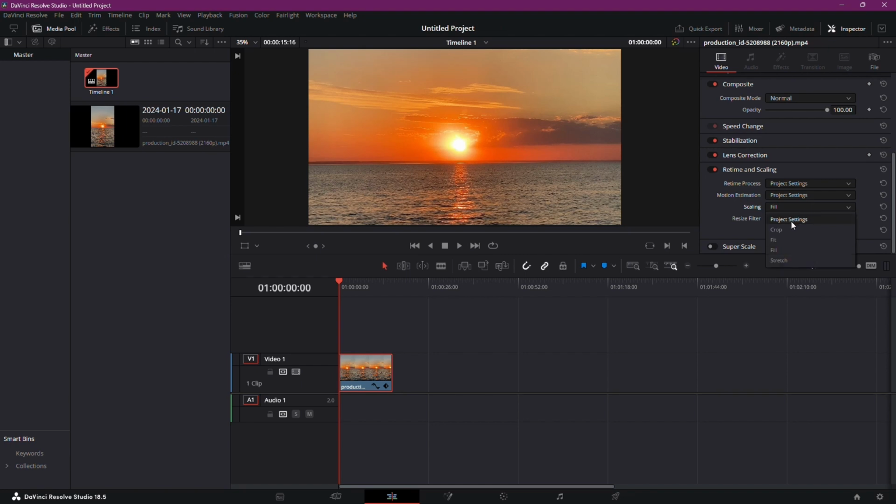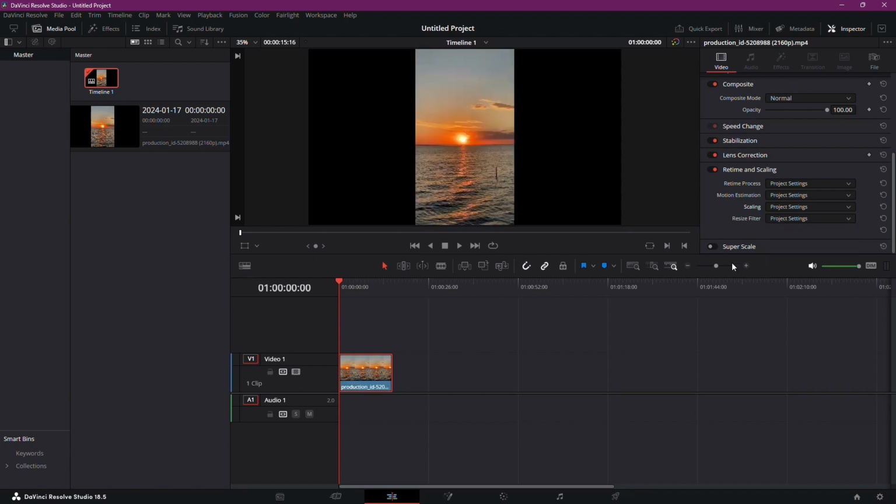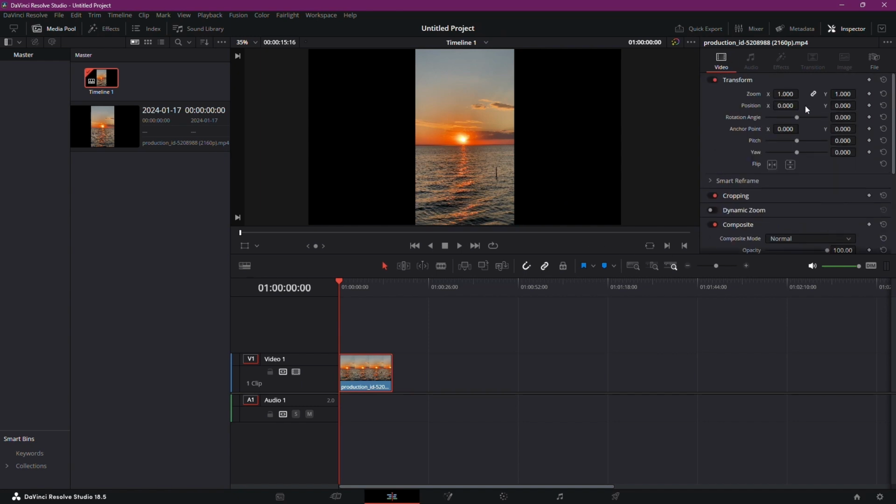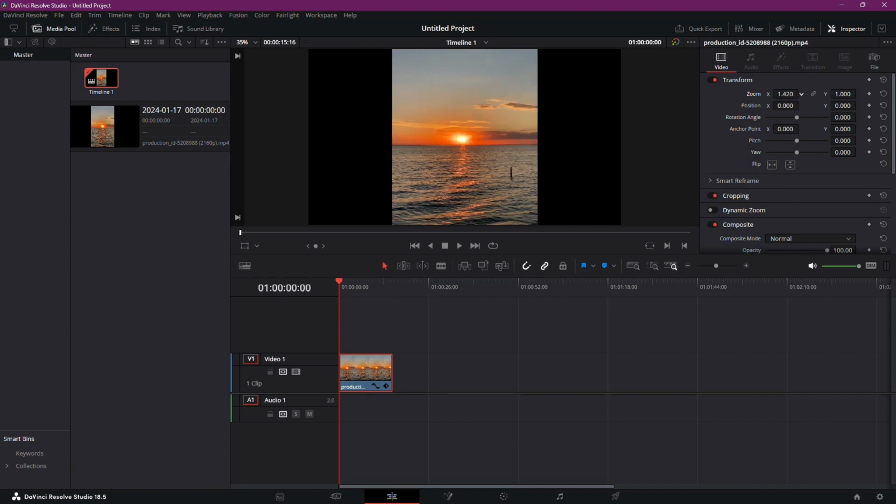For more control, let's go back to the project settings. Now head to the Transform section. Here we're going to unlink the zoom, x-axis, and y-axis. This gives us the freedom to independently adjust the size and positioning of our clip.